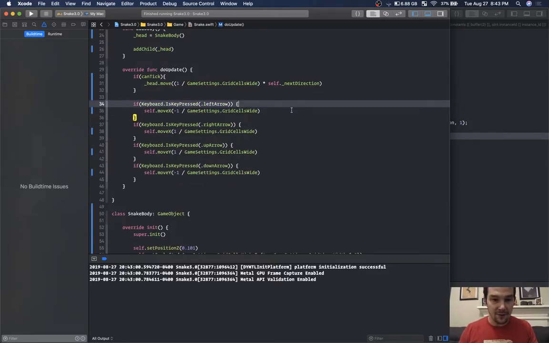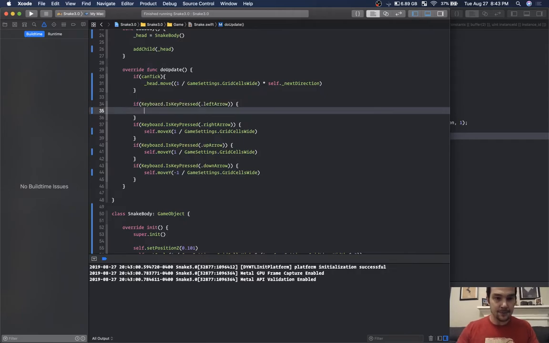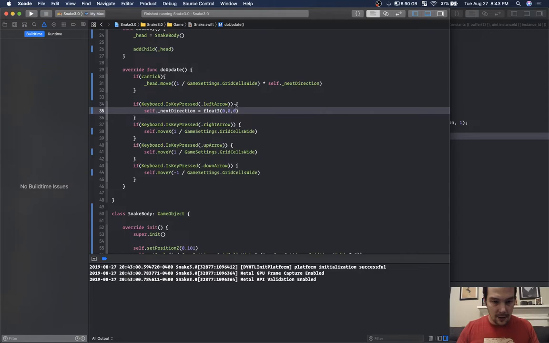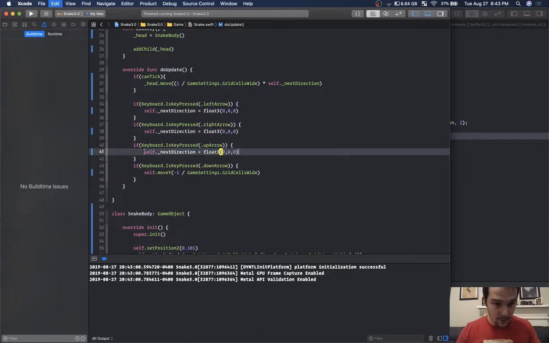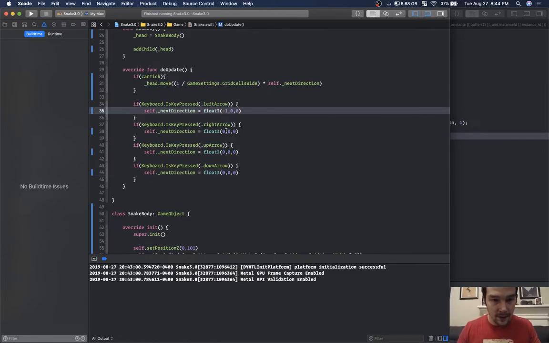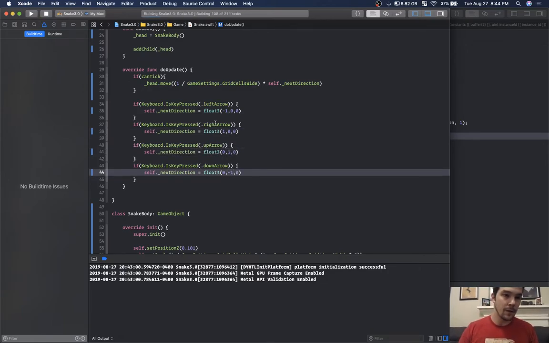So if the key is pressed, I can say self.next direction equals float 3, and then I'm just going to copy this. Boom, boom, boom, and now our next direction will be updated. So if I press left, I need to go -1. If I go right, I need to go 1. If I go up, it needs to be +1. If I go down, it'll be -1. See that?